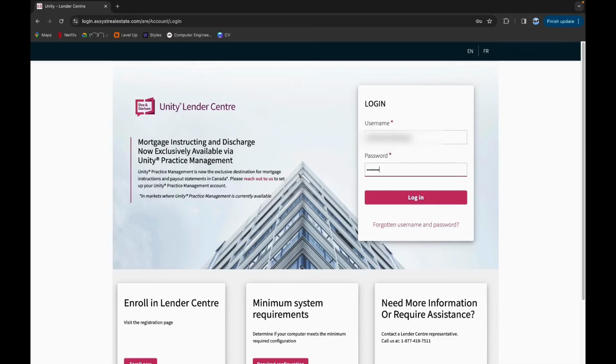If you have forgotten your username or your password, you can click on this link and you can recover your username or your password. Now press on login. Following this simple step, you can log into the Assyst real estate.